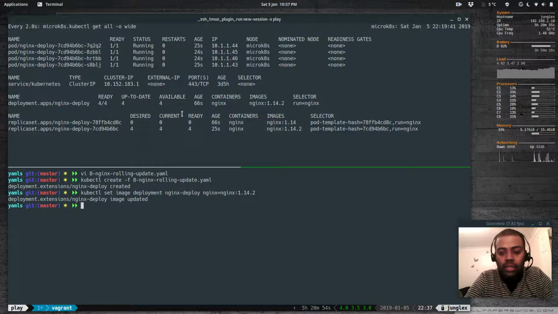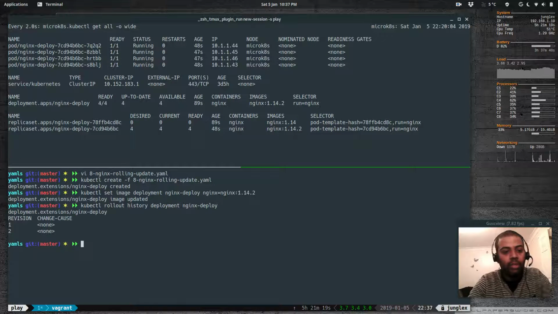All of them are in the available status. Basically, in the previous demonstration I set max surge to 0 and max unavailable to 1, just to show you how it actually works. But you can set max surge and max unavailable to your liking to speed up your deployment. If I do kubectl rollout history deployment nginx-deploy, the change cause is none and so on.